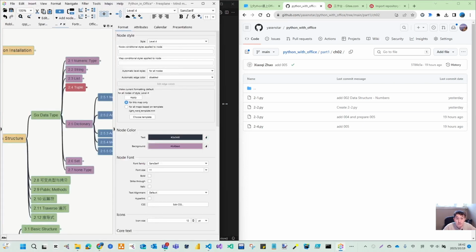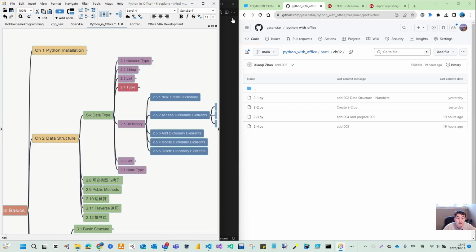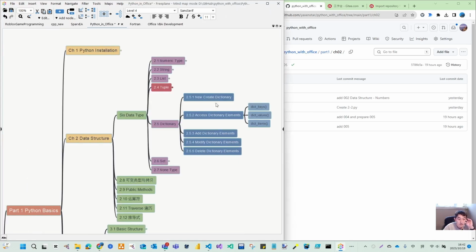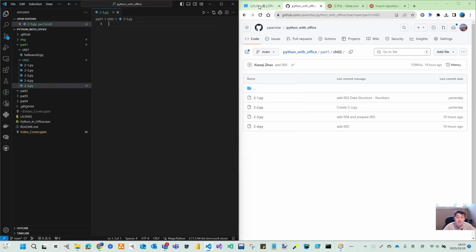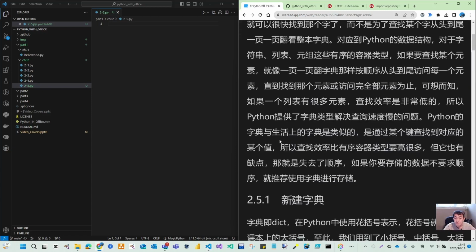So from the structure, we can have a look. Here you can see dictionary. We will build our understanding of creating and accessing a dictionary by 3 different functions. And also, we will see how to add, how to modify, how to delete. Those are similar logic to help you process or operate the dictionary as a data type. So let's move on to this book.